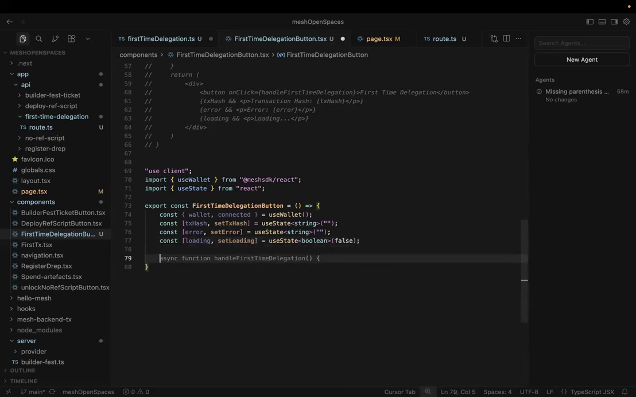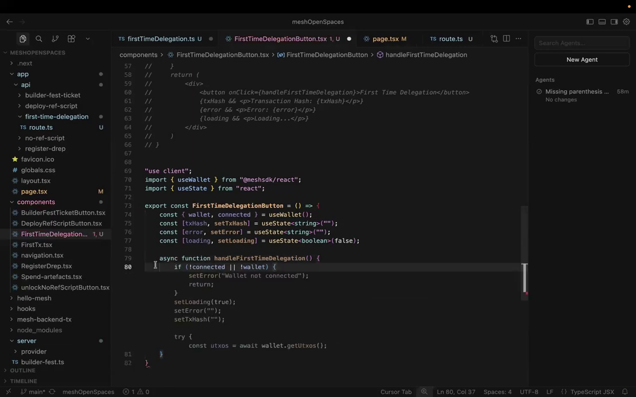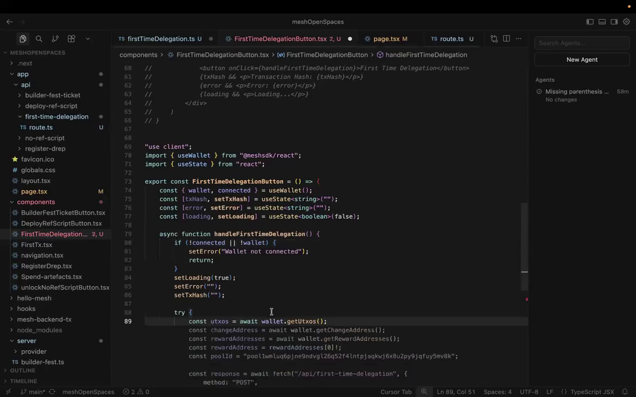Okay, so now let's build the handling function. When you click the button, what is the function that is activated? That is the handler function. So async function handleFirstTimeDelegation. Okay, that sounds pretty good to me. Now if not connected or not wallet, basically we are just handling what happens if the wallet is not connected. Just set error: wallet is not connected. All of this is good.